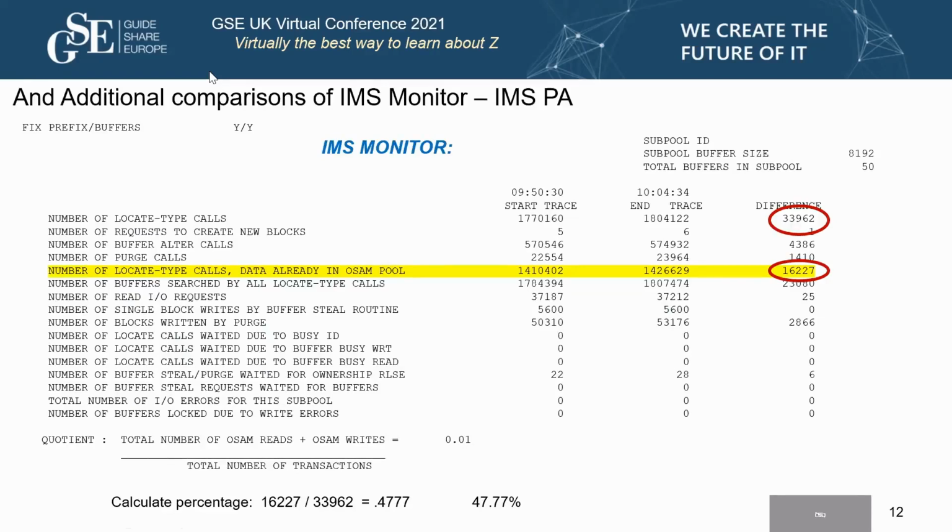Here's our IMS monitor report. This is the one Susie had up. It's for the subpool with 8K and 50 buffers. The difference is what DC monitor shows. And we can see, in what I've circled in red, the number of locate type calls already in the pool at 16,227. Now, if we run the calculated percentage on the bottom line here, we show that we actually have a hit of 47.77%. That's off of the IMS monitor.